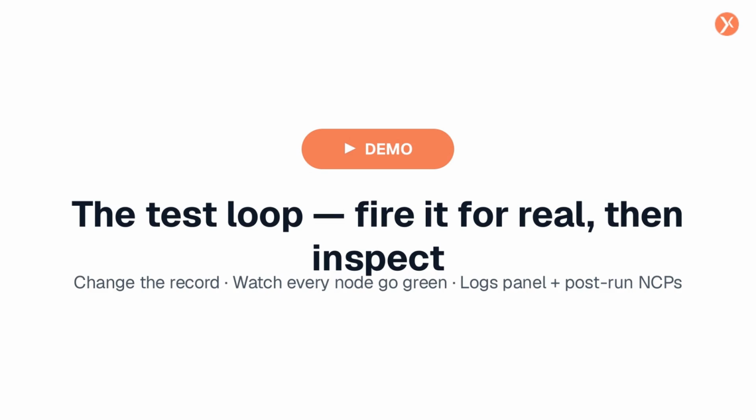The core of our testing strategy is the test loop. Fire it for real, then inspect the results. This involves changing a record to trigger the workflow, observing every node turn green, and then using the logs panel and post-run node configuration panels to inspect the details of the execution.